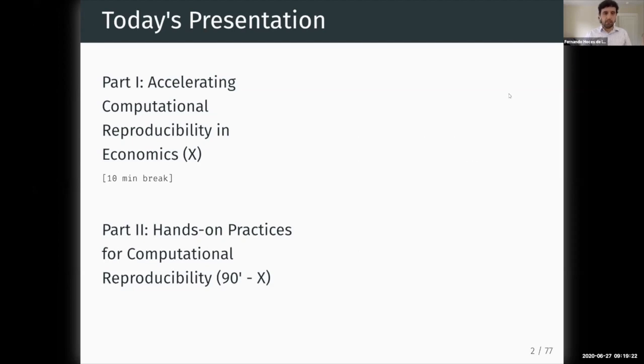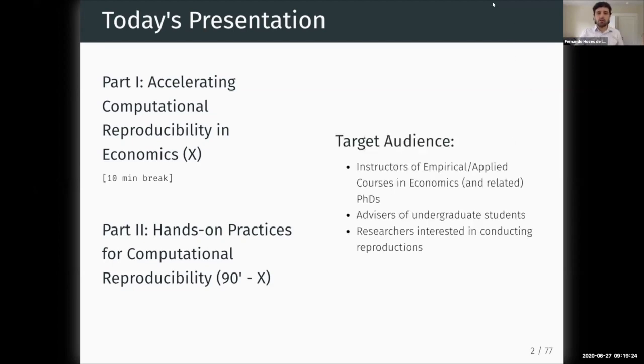The target audience for today is instructors of empirical or applied courses in economics. Think of empirical labor, empirical health, education economics, empirical macro, or things like that. Also advisors of undergraduate students, and also researchers interested in conducting reproductions.